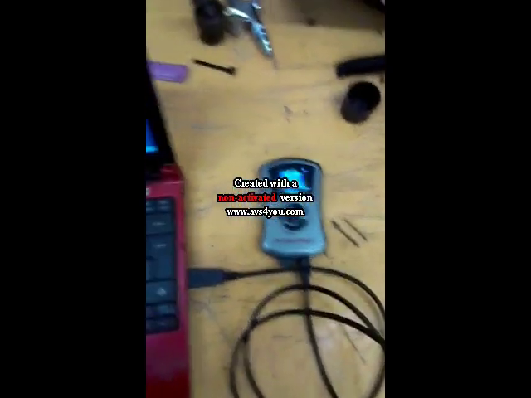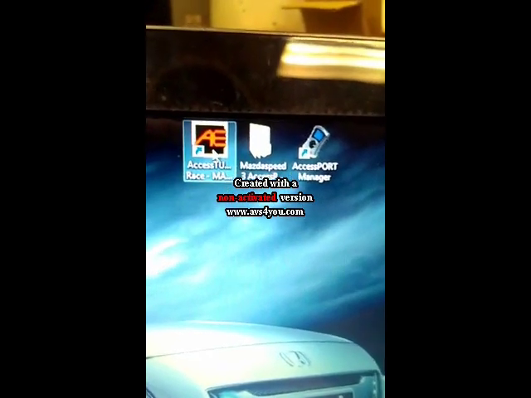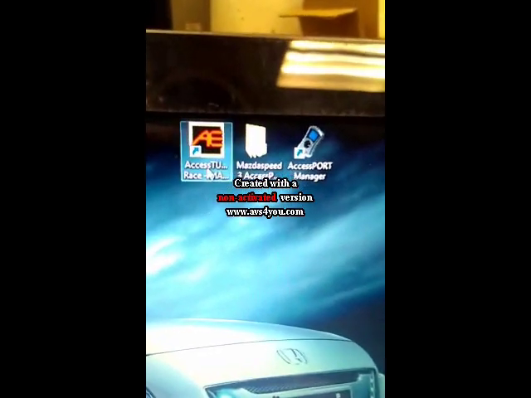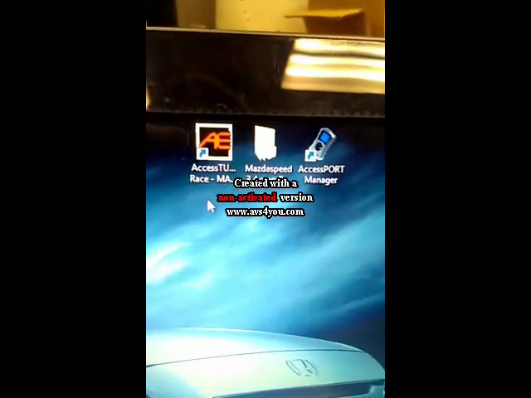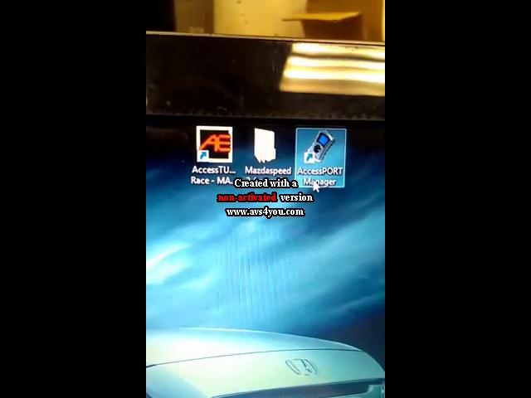First of all, you've got to have the Access Tune Race software and the Accessport Manager installed on your computer. I believe you just send in the serial code from the back of your Accessport to Cobb in an email, and they send you a link to download this software. And the Accessport Manager, I think, comes on a CD that comes with your Accessport. If you don't have them, I'm sure you could Google it and figure it out.